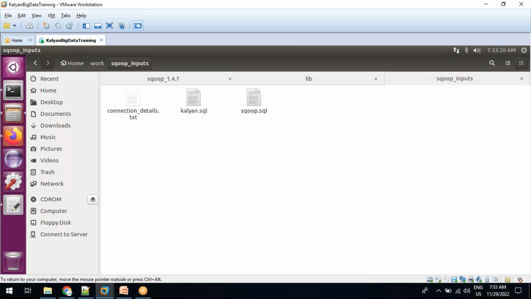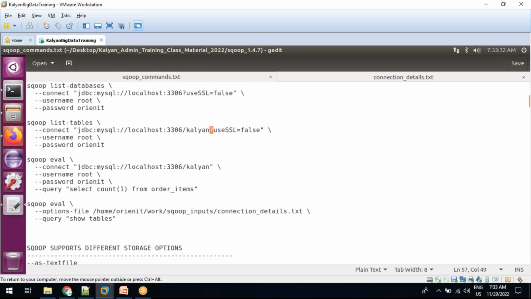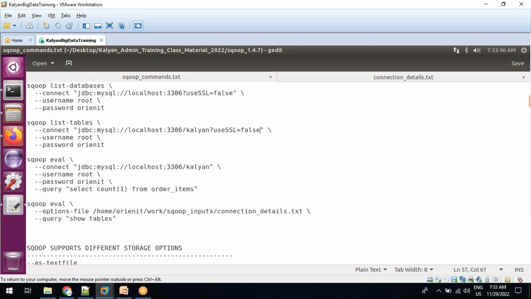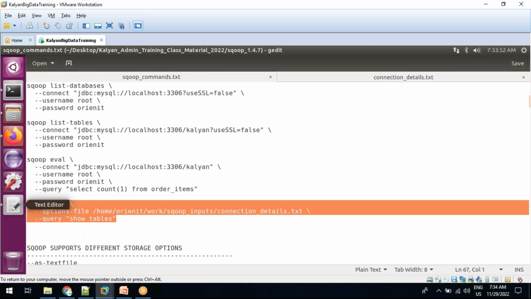Just a second. Username, this SSL concept, password is ORIENIT. We just need to take care of these corrections and make sure it works. In older versions it is okay, but right now this version has a connectivity issue.